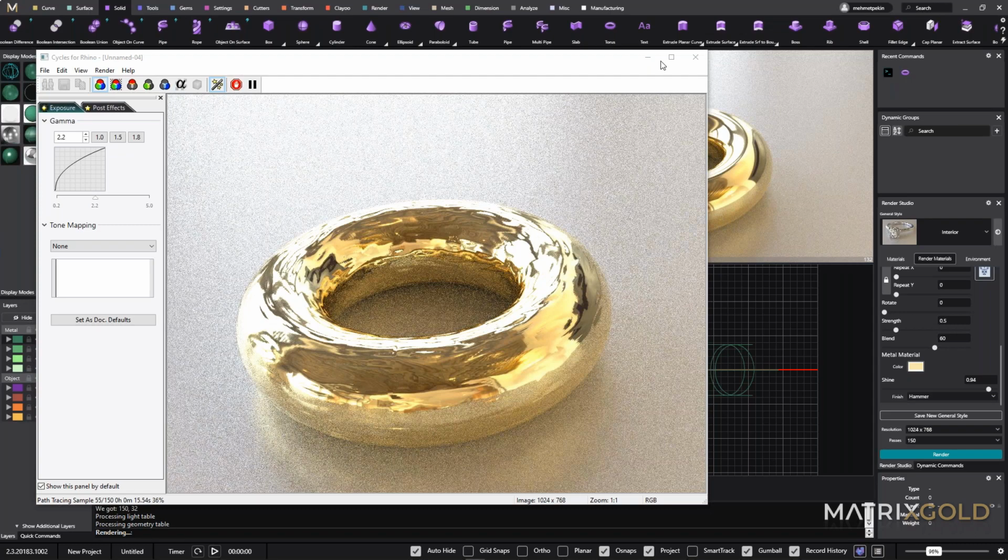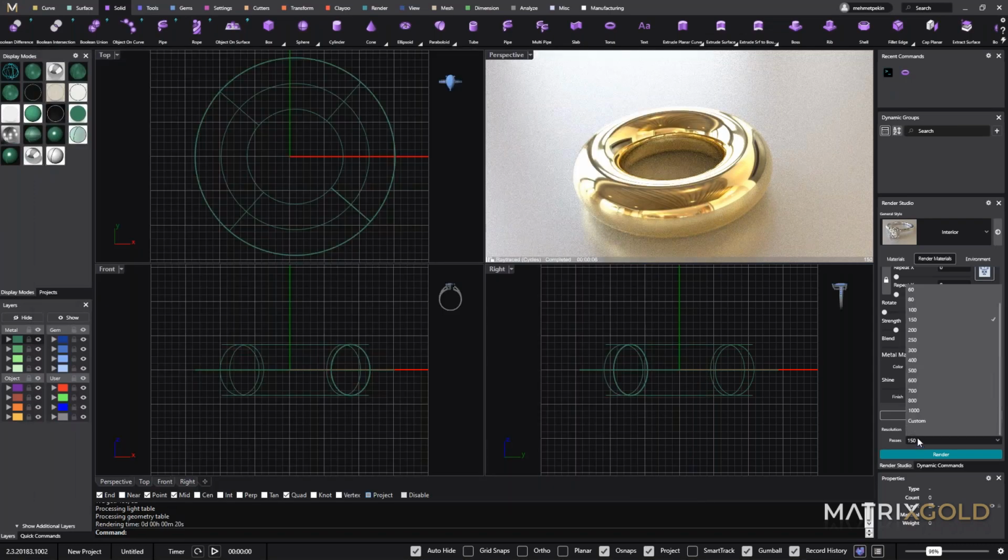And that's all. And I'm using the passes. If you make more passes, like 1000, you will have more realistic renders with that one.